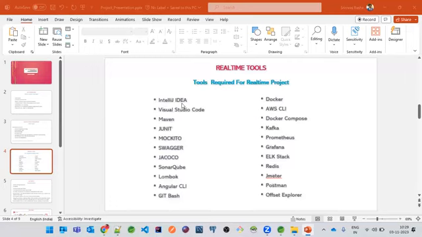where we can basically use. Yeah. Okay, sure.